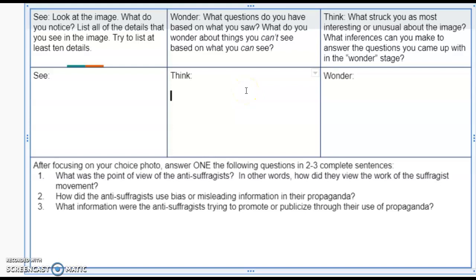What do you wonder based on things you can't see? And what do you think? So what struck you as most unusual about the image? What inferences can you make? And I just noticed that I have these words backwards, but just make sure you do each step.